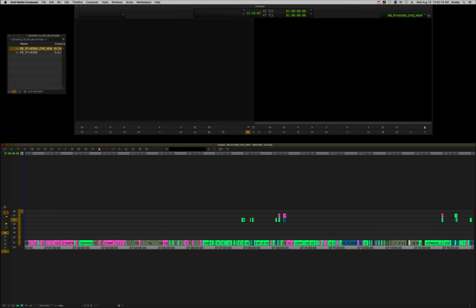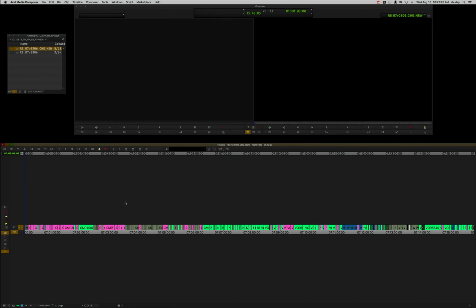I'm also holding command shift down so that these can't accidentally move to the left and right, throwing them out of sync. Just to make this a little cleaner, I clear any marks that are on there. I hit right click and hit remove match frame edits.